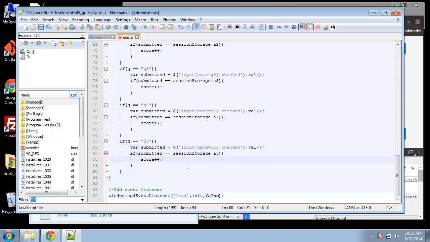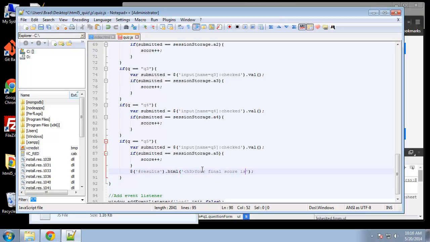All right, so right after we increase the score, right after we compare the question, we process it, we're going to use jQuery and grab the results div. And we're going to add some information to it, some HTML. Okay, so let's say H3. I'm going to say your final score is, and then we want to concatenate the score. So we want to just use our plus signs to concatenate and then go back to text. So score out of 5.